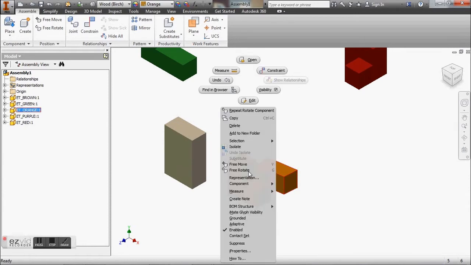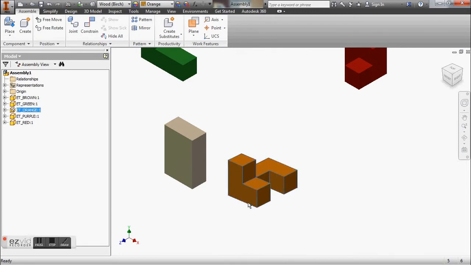Like I said, I want to ground it, so I'm going to right click, and you'll see this big shortcut menu here. You just want to make sure that you click Grounded. You'll see that it's checked. And if I try to click on it and move it, it doesn't go anywhere.